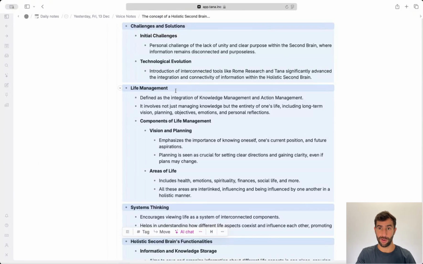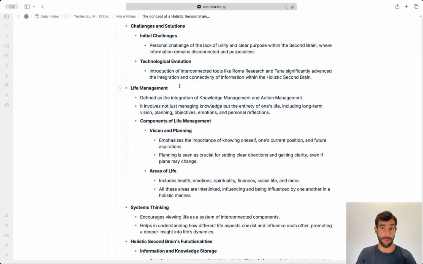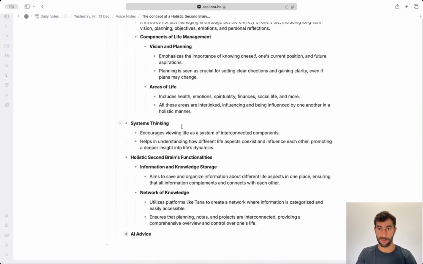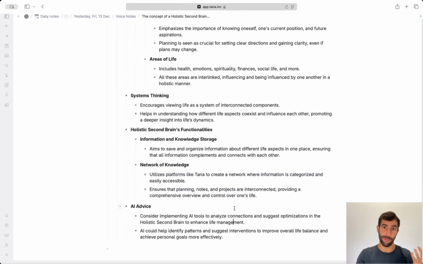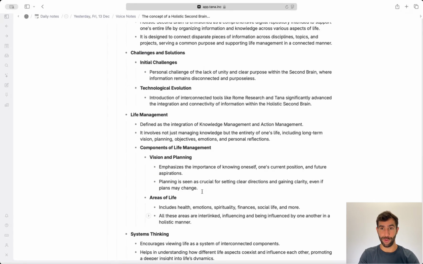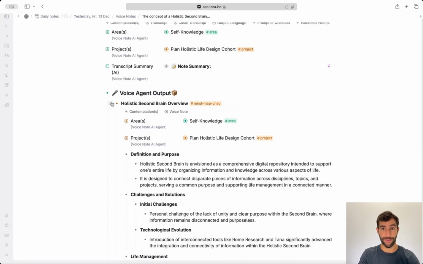Then it goes into a couple of the fields that I talk about, which are life management, systems thinking, holistic second brain's functionalities of knowledge storage, of creating a network of your knowledge, and AI advice is a final layer, creating, similarly to the brainstorm of ideas, a couple of advices that can help you improve this idea furthermore.